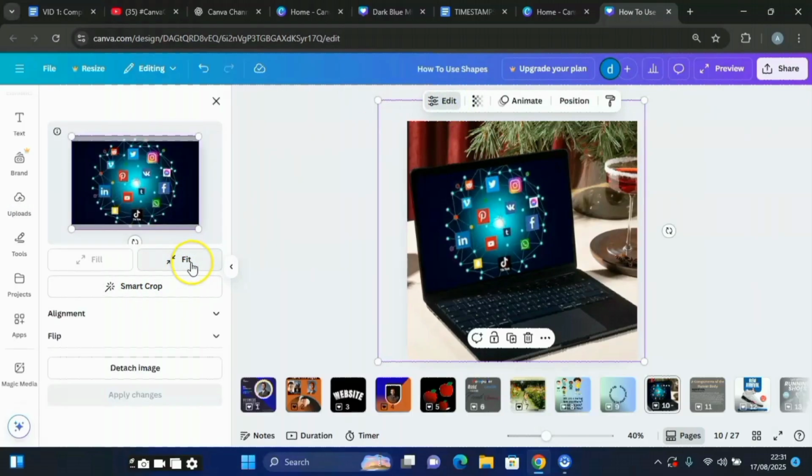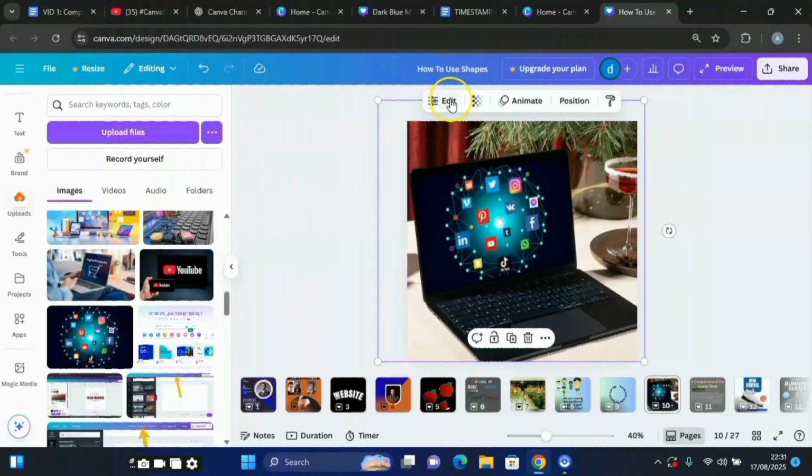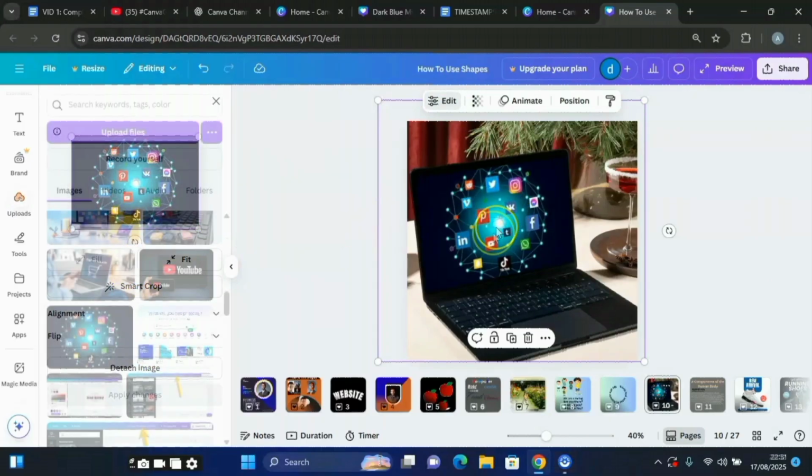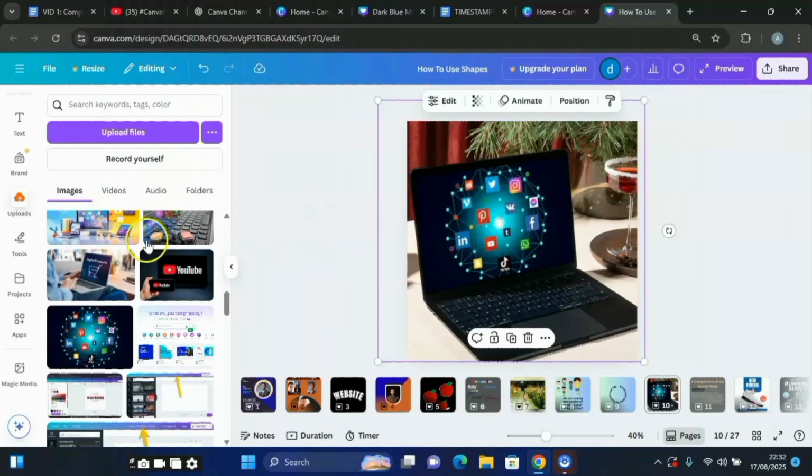Look at it. Fit, smart crop, flip. You can do all this. Detach image. You can work on it if probably you want to edit it, or if you don't click on edit at the upper side there, just double click on it. You are going to have it in this way. So this is how to make use of the markup. You can make use of the section or the category we're having under the markup.